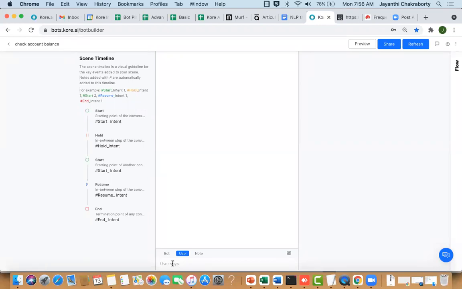So let's put a very simple statement over here that the user can use. The user says, let's say, I want to check my account balance. This is an utterance coming from the user. Now whatever will be done after this will be configured within a task, and once a task has been qualified, let's say the bot should ask the user for the account number.